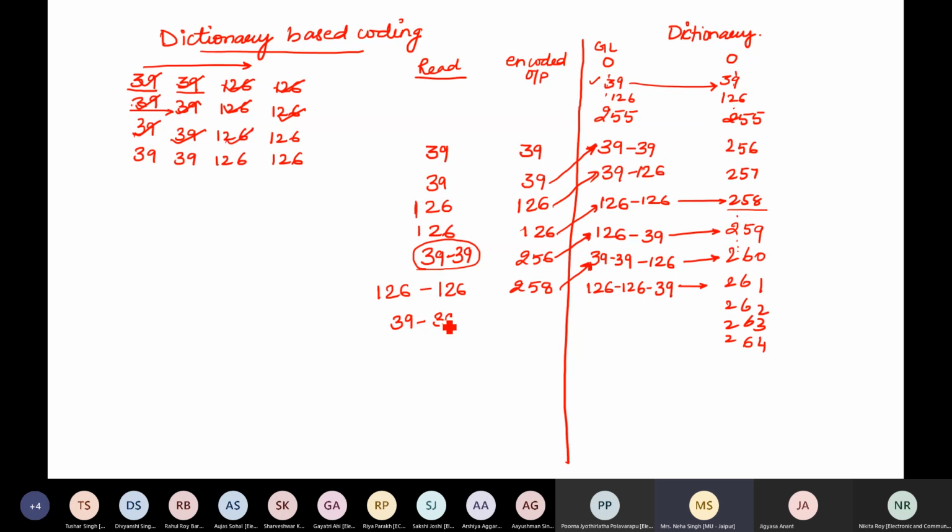So I'll read the next value, which is now 126. So now from the dictionary, I have the code for 39, 39, 126. So together for these three gray levels, I'll simply give out the code 260 when an entry has been made into my dictionary. Right? Now when this 126 has been read, the next value to read is 126. So what will be the entry in the table now? The last encoded is the combination of these three values. So the new entry would be 39, 39, 126, 126 at code 262.